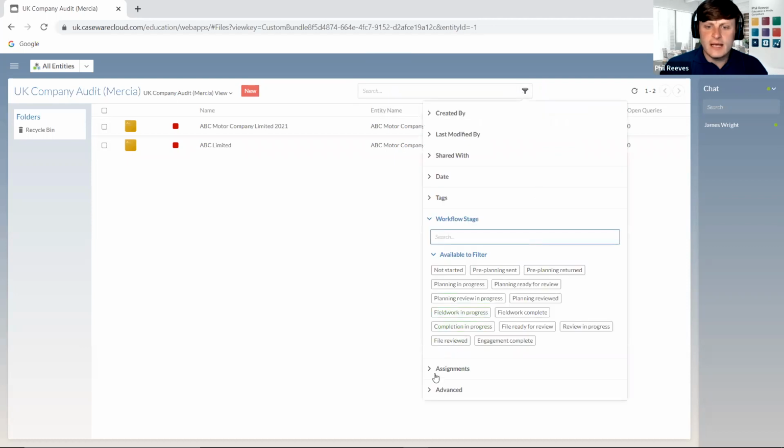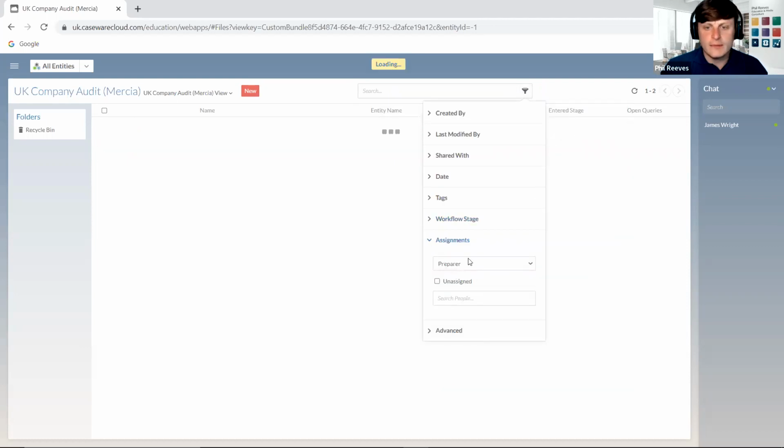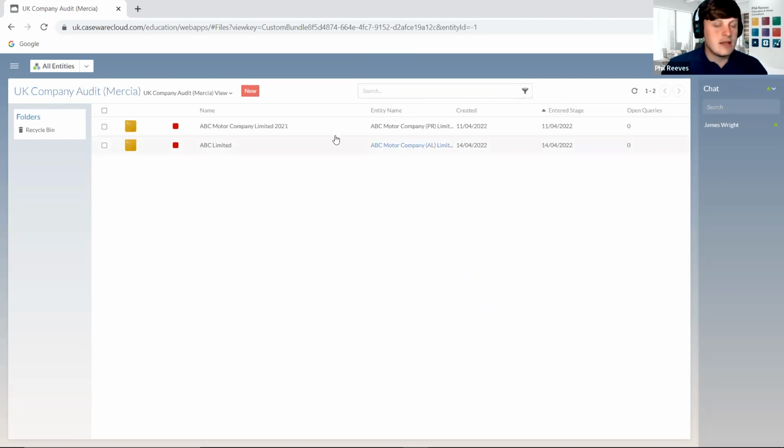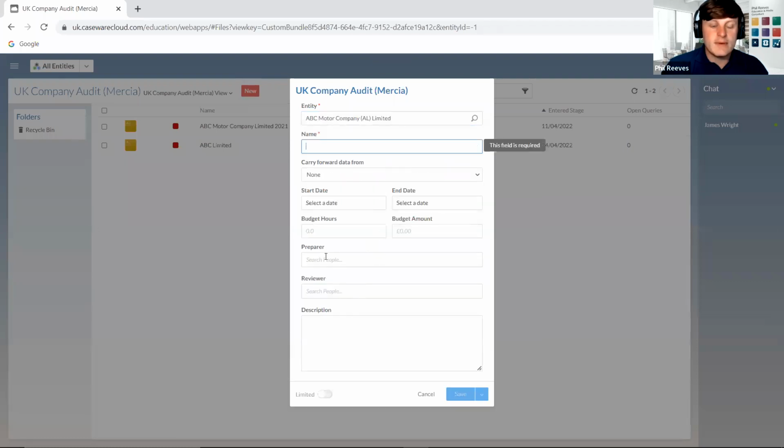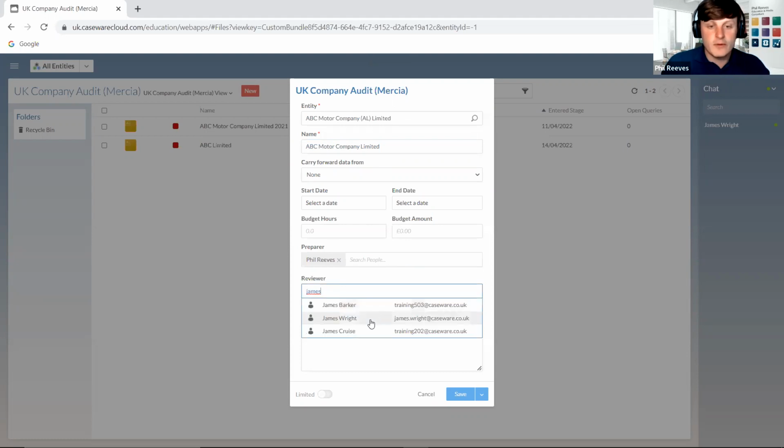Now, I mentioned these assignments, preparer and reviewer, but just to give you an idea of how you would assign those when you're creating these entities. If we go to new and we create a new file, you can see we have the option here to assign a preparer and a reviewer to this particular engagement file. So I can go ABC Motor Company Limited, for example, and then I could say, okay, I will be preparing it. And then I'll say, okay, James is going to be my reviewer of the file.